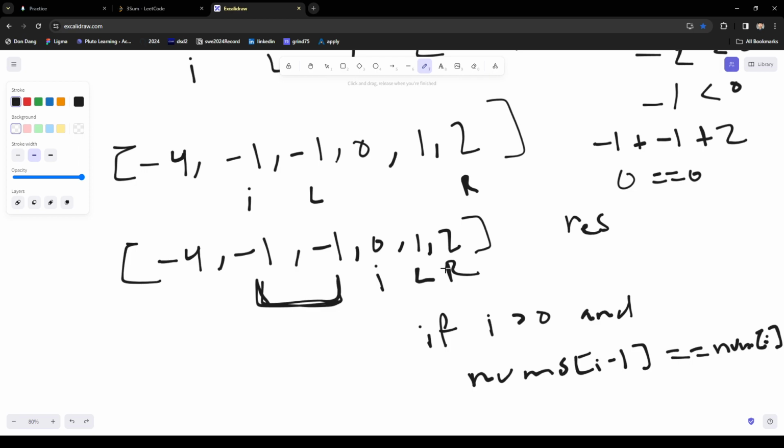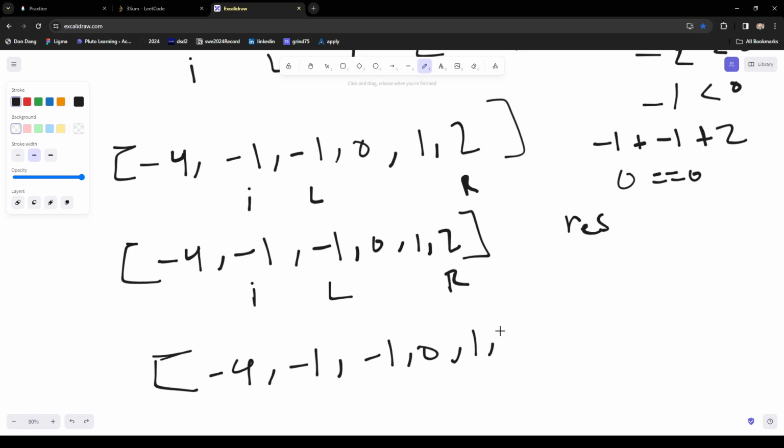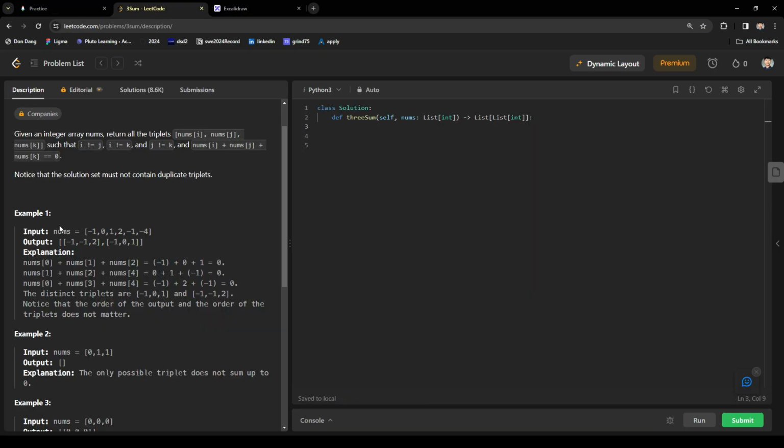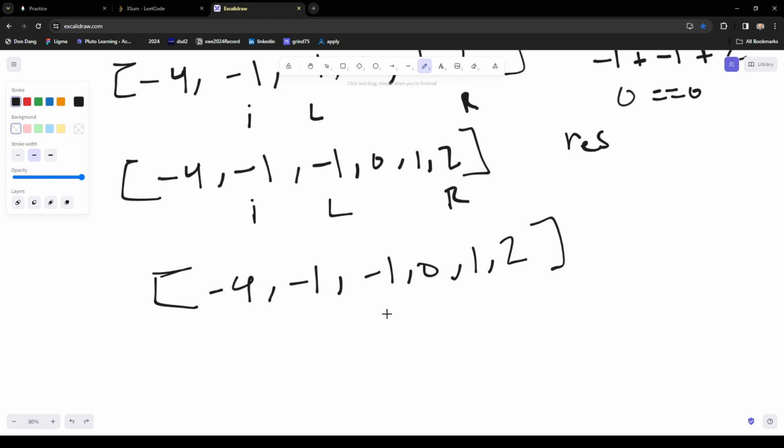Oh, sorry, I'm wrong about that. So you're going to have an I, a left, and a right. Just ignore what I said earlier. Basically, it's going to move over 1. Just to make sure, -1, 0, 1. Yeah, okay. So you're going to have I right here, left, and then you're going to have right.